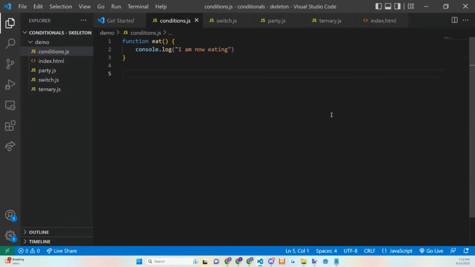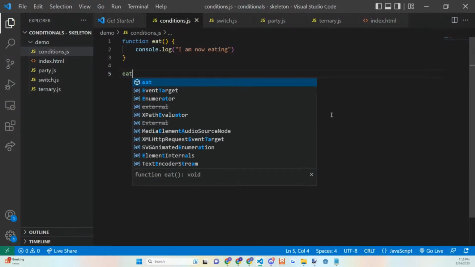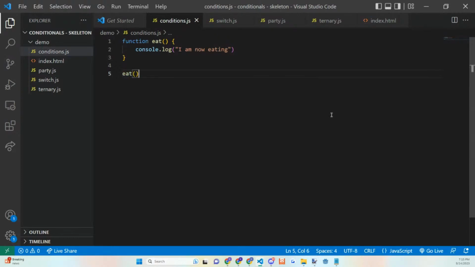Awesome. All right. And that's just a separate execution of code that it would only run upon invoking it. If we did something like eat and invoke it with parentheses, then we would see that the console would print out "I am now eating." In fact, let's just try this out. So how do we test this?